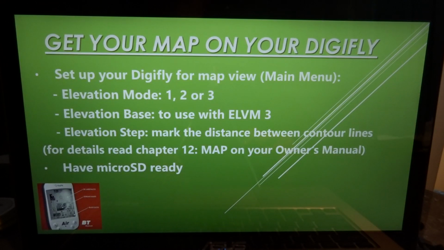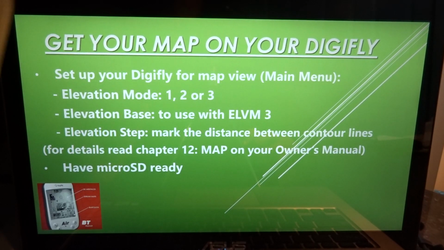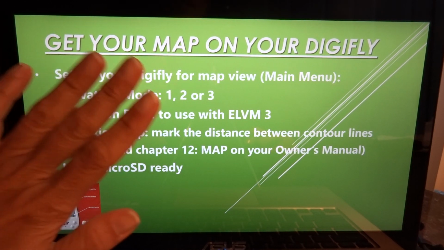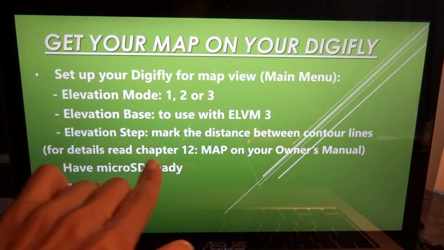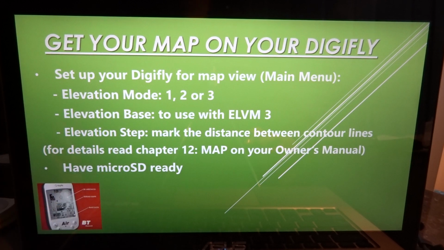Now, in order to be able to see any of that information on your Digifly, you need to set up your instrument for that. Now, the Digifly by default comes with the maps functions disabled. So I'm not going to give you a lot of details here because you can read all the details about this in chapter 12, your map chapter. And we don't want this to be very long or confusing.